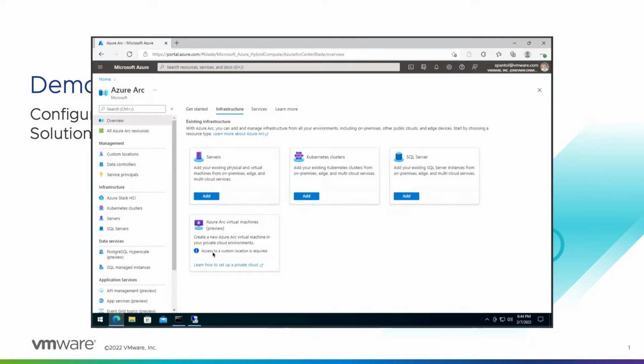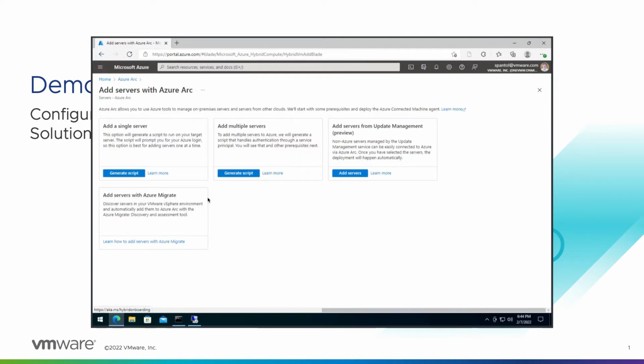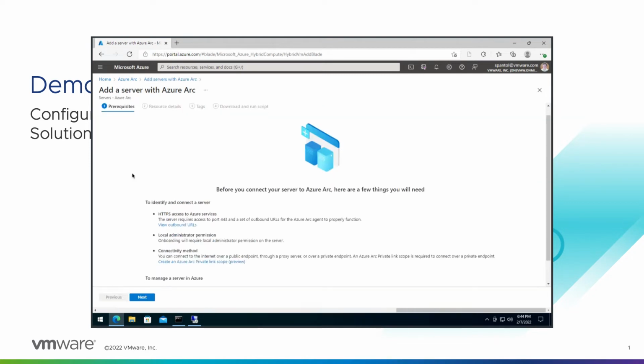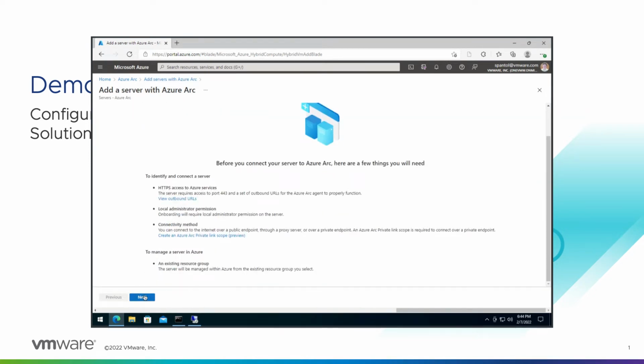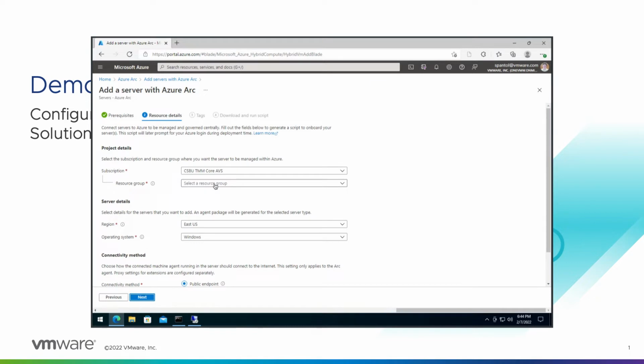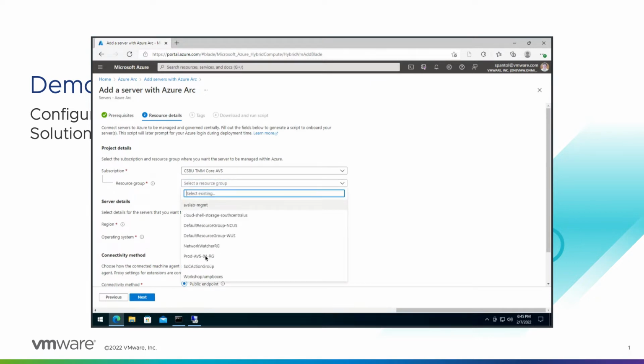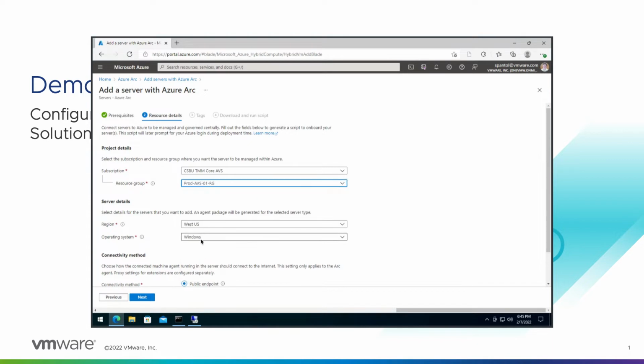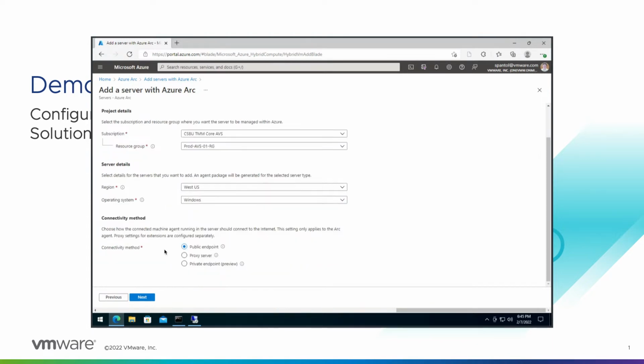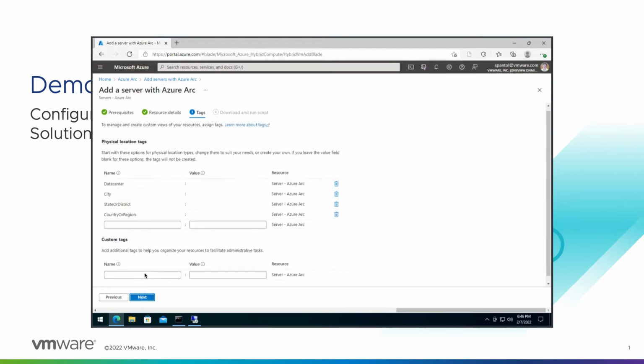From Arc, we'll go to Add Servers. We'll do Add a single server for now. Next, we'll put it in our prod AVS-01 resource group. Region is good. It'll be a Windows VM. Public endpoint's okay. Hit next.